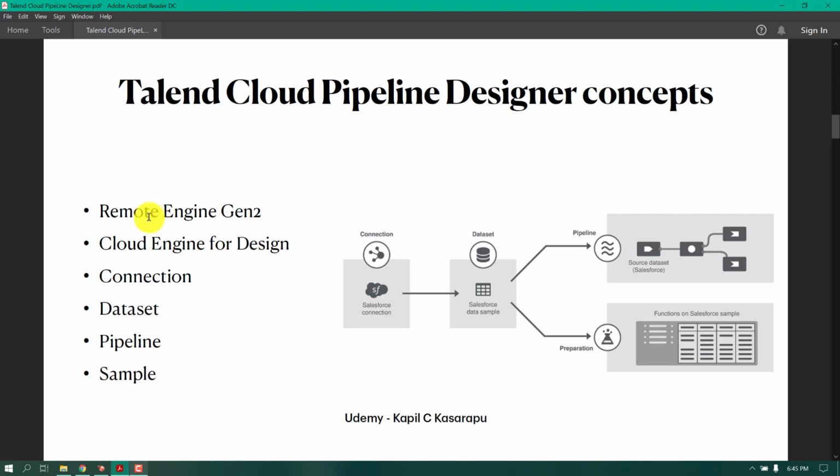It also ensures optimal performance and security by increasing the data locality instead of moving large data to computation. The same engine provided by Talend on cloud is called Cloud Engine for Design. The Cloud Engine is a built-in runner that allows users to easily design pipelines without having to set up any processing engines. With this engine, you can run two pipelines in parallel. Remember, with Cloud Engine for Design, you can run two pipelines in parallel. For advanced processing of data, it is recommended to install the secure Remote Engine Gen 2.